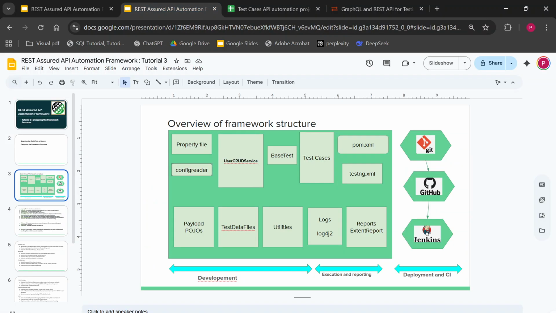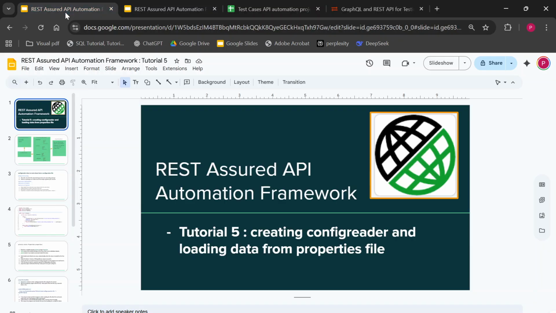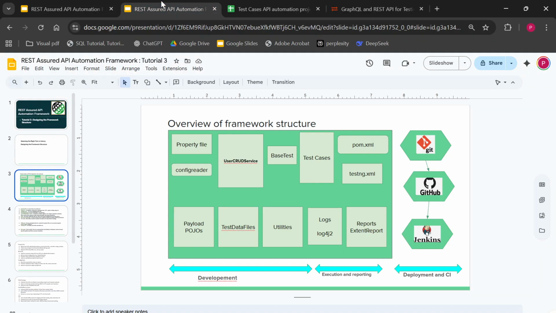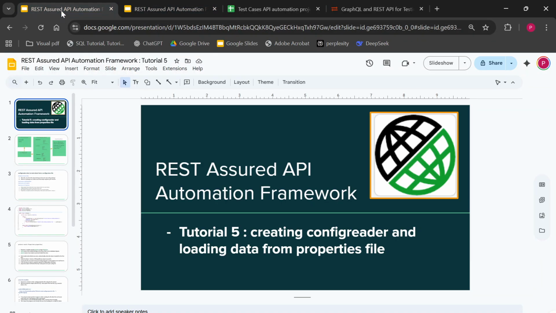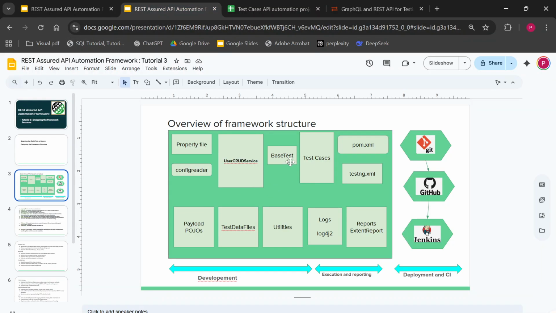In today's session, we will actually start writing code in different files. So today we will focus upon the property file and config reader. First, let's understand why property file and config readers are important. We just have to focus on this part basically today.